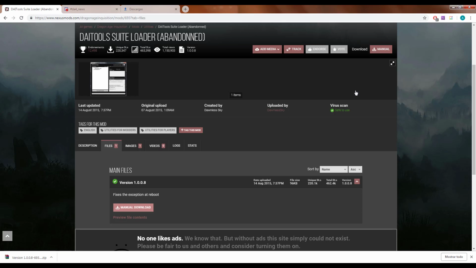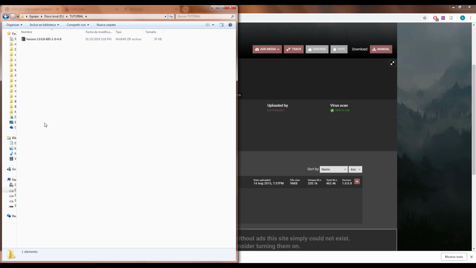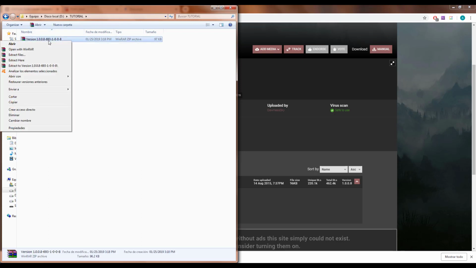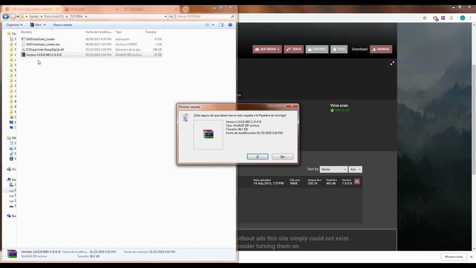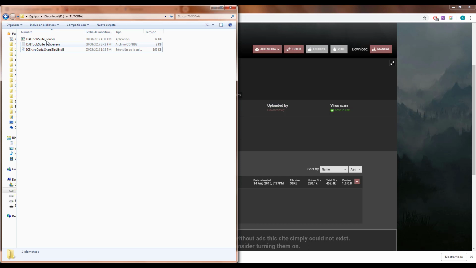I know it says abandoned, but don't be discouraged because I've checked and it has the latest version of both tools. Anyways, you press download. I already did it just for the sake of simplicity, and you will get this file. It's a zip or WinRAR file, so you have to extract it like you would with any other similar files. Once you're done, you get these 3 files.